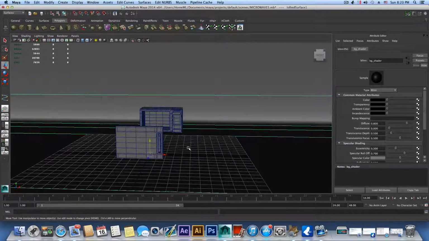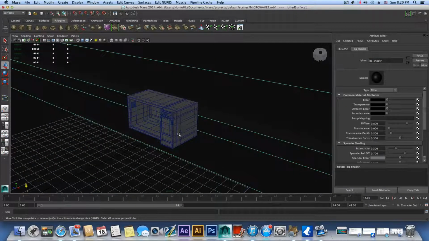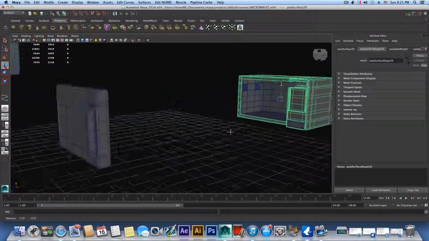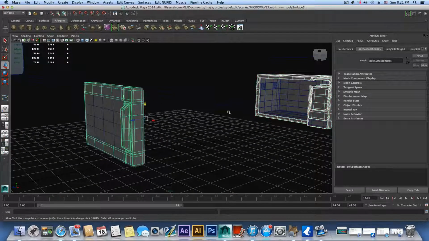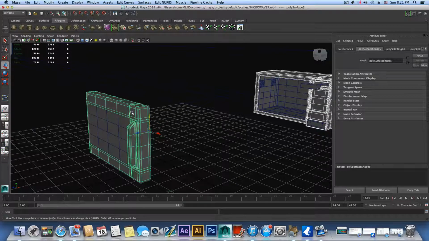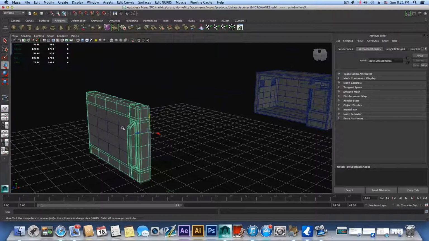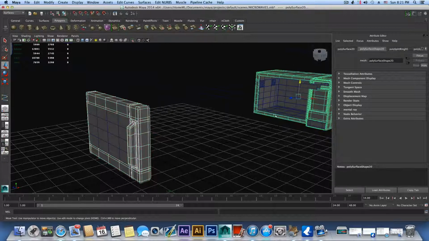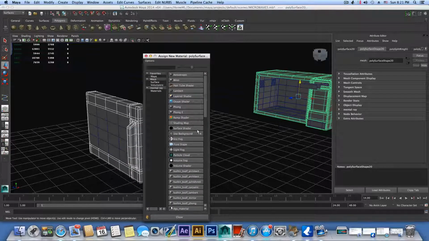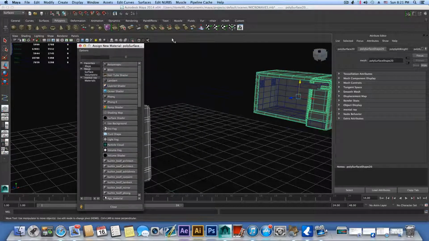Then I want you to grab the microwave parts, and this part, the door, only the door itself, not the windows inside, and the microwave. Right click on top of them, assign new material here. Now, just one more thing before I continue. I'm using Maya 2014.